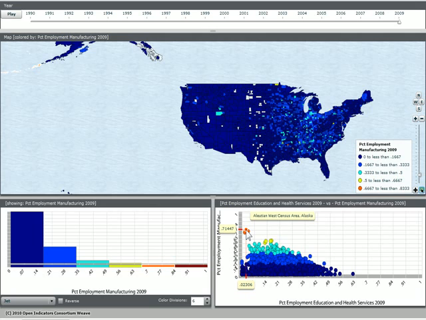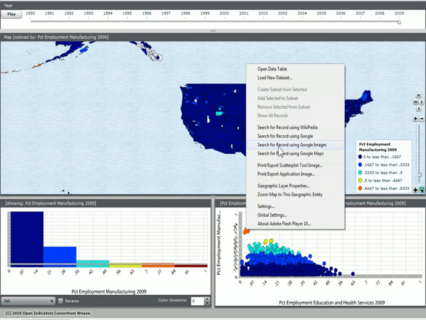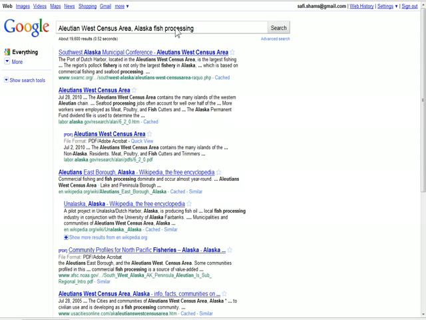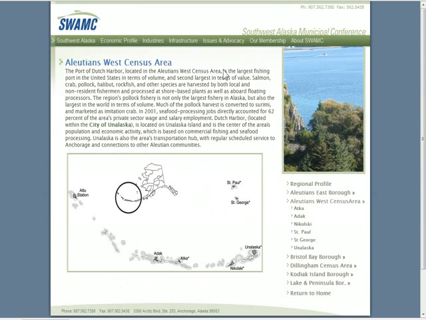Weave allows us to search records. By clicking the right click on this record, I can choose either to Google it or search it on Wikipedia. As you can see, the search results appeared on a separate tab. I'm going to add fish processing in the search box, since it is a valid speculation on employment in Alaska, and here it is. It has the largest fish processing ports in the country.